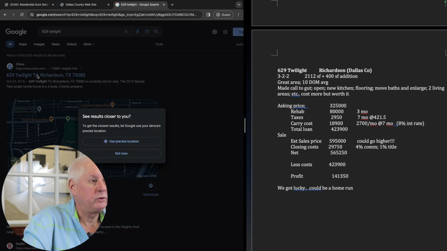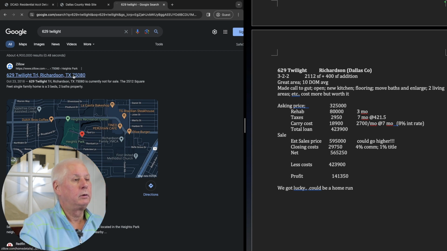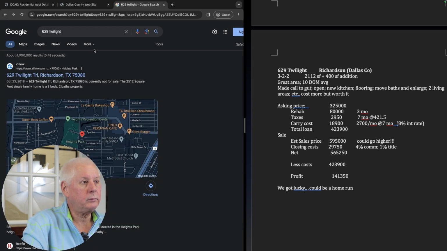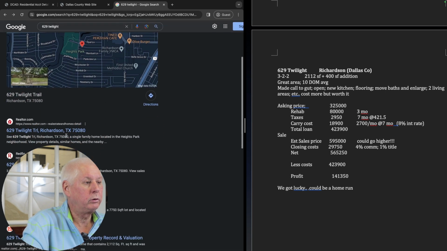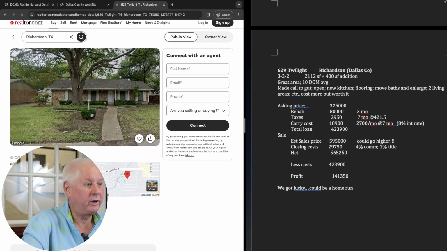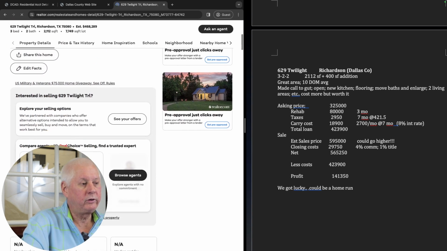And I'll just check with Zillow first. Let me click out of that. And Zillow puts us at 411. Great. Maybe I'll scroll down and see what realtor.com says about anything. It tells me my square footage. Things match up. Those are things I'm looking at all the time.